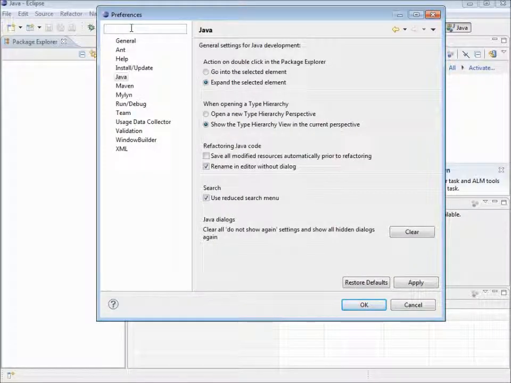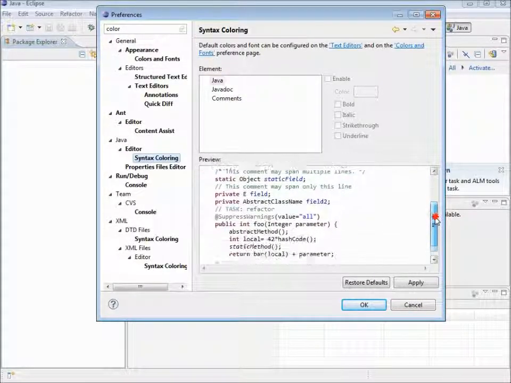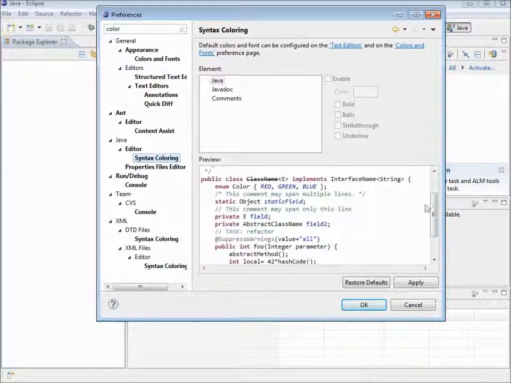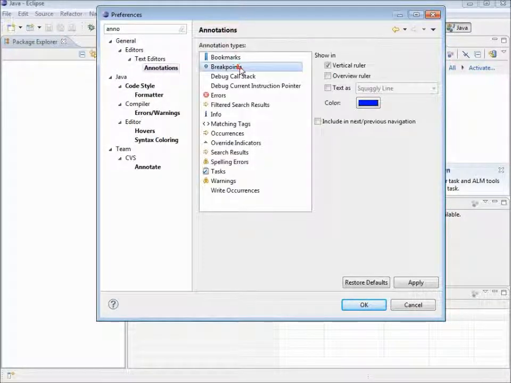And the next thing we want to do is edit the way that the colors look. So we've got Java syntax coloring, and you'll notice that this is the default Java coloring and styles, and you've also got annotations, text editor annotations, and this is how the interface is going to look when you're in there editing stuff. So let me show you an example of that real quick.